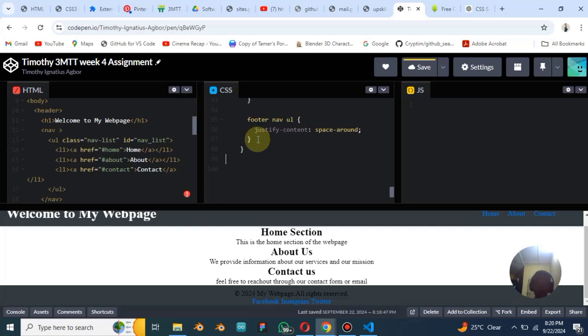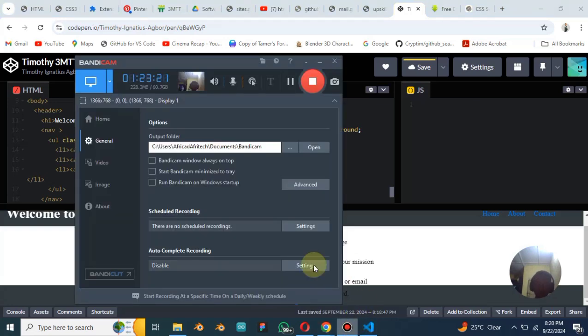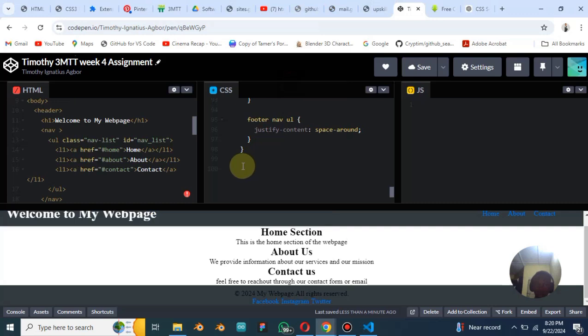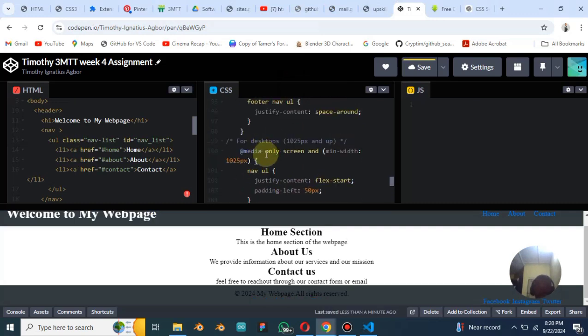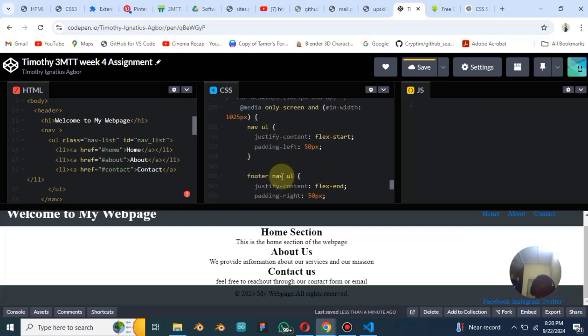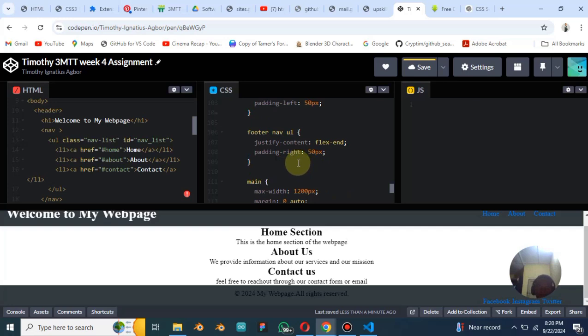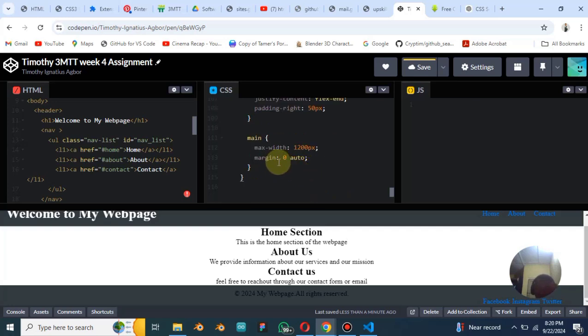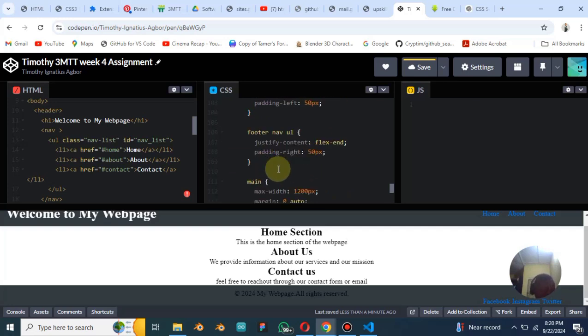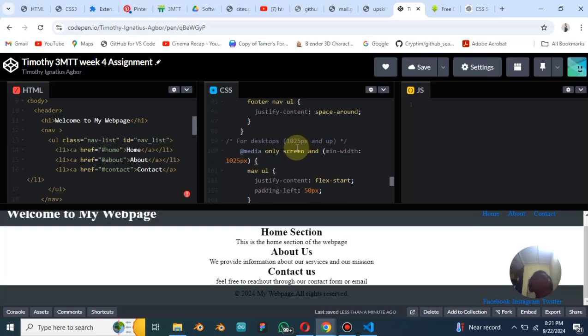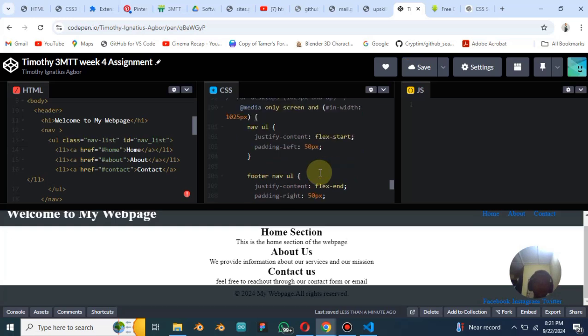There's no time, so for desktop now, I added the media query to 1250 pixels. You can see only screen minimum and flex start 50 pixels, footer navigation flex end, padding right 50 pixels, and you can see this. This thing doesn't auto suggest for me, so it's a bit difficult writing all the code.